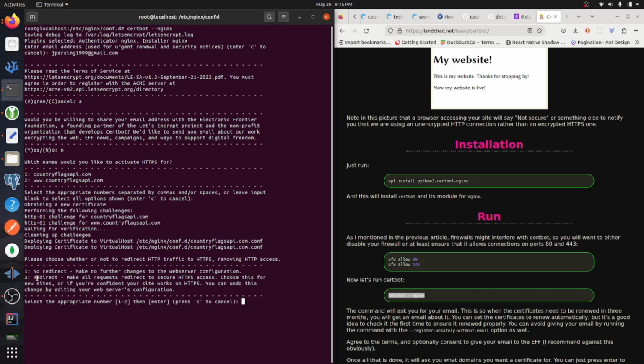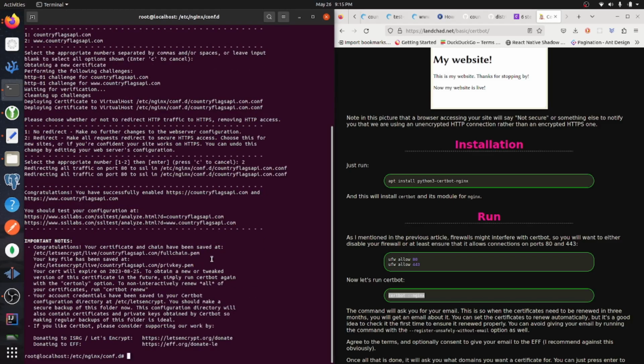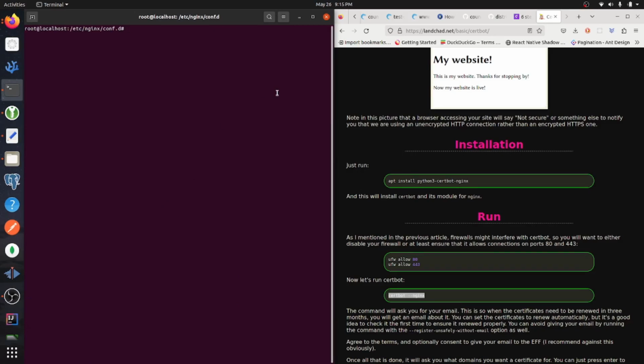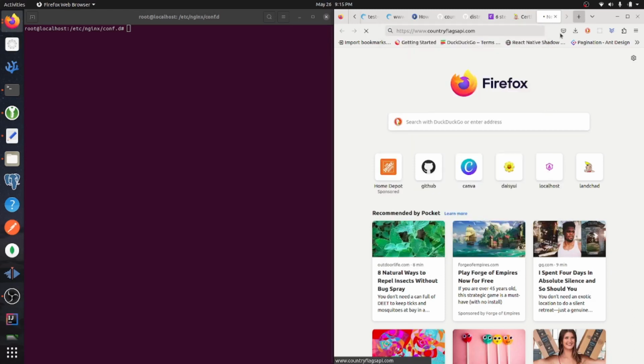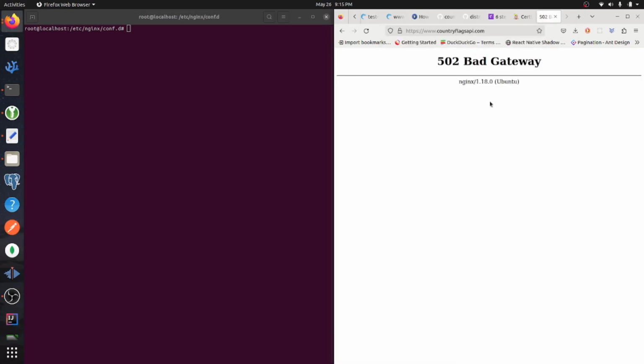Here we're going to redirect. We've got a new site, and it's advising for this. And it's generally just better practice to run your server through HTTPS, so that's what we'll do here. So if we go to countryflagsapi.com right now, it should just point to, yeah, bad gateway. Essentially all this is saying is that our Nginx server is running now.